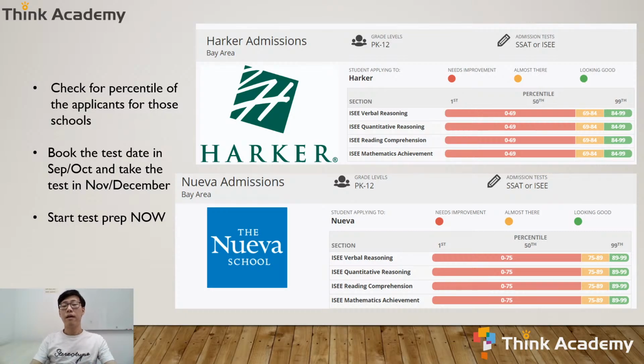Now you say, okay, my kid takes the test, now what? When you prepare for the test or take the test, you should keep in mind that you can also check the percentile you need to get admitted to the schools. For example, for Harker, if you want to be safe, based on typical statistics provided by past students, you have to get about 84%. That is, you have to beat other 85% of the kids so as to be safely considered a candidate. But for Nueva, it's even harder, right? You have to get 89%.